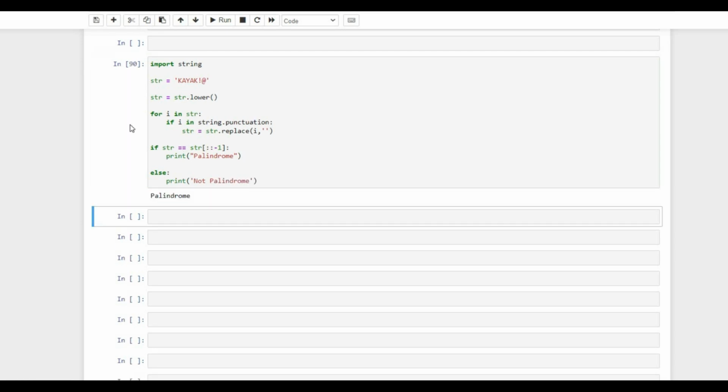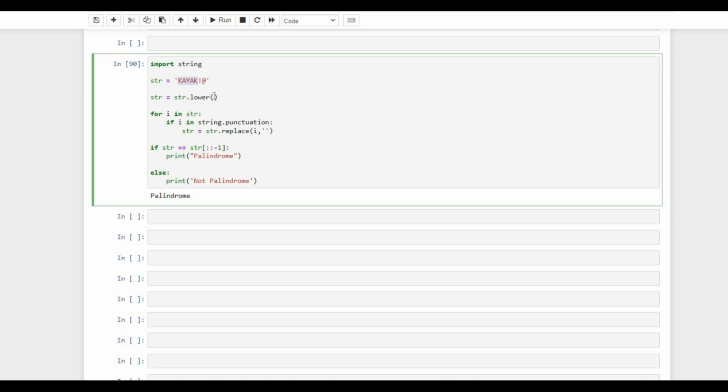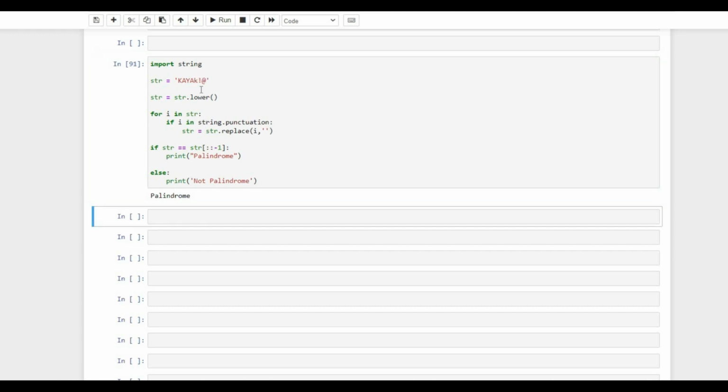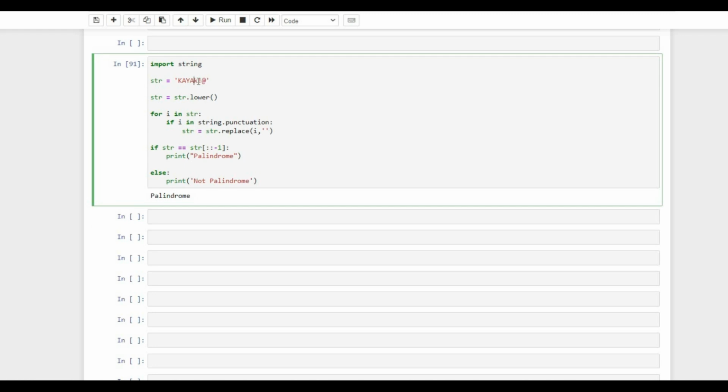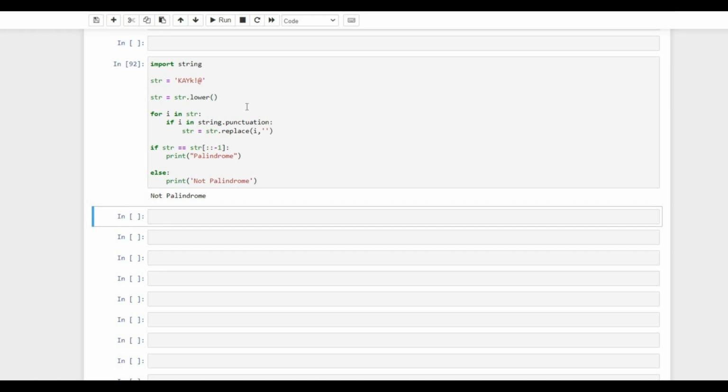And we can see that we are getting the right output, because kayak is a palindrome whether you see it from beginning to end or the other way around, and the punctuation is not influencing it, because we have removed the punctuation in this step itself. Let's try out another thing, maybe make it lowercase, and it's still giving palindrome. And now let's remove this. Now this string is not a palindrome, so we expect the output to be not palindrome, and we are getting the right output.